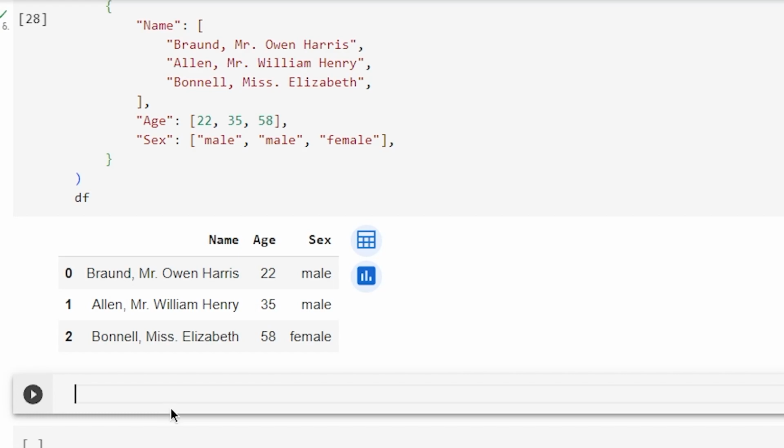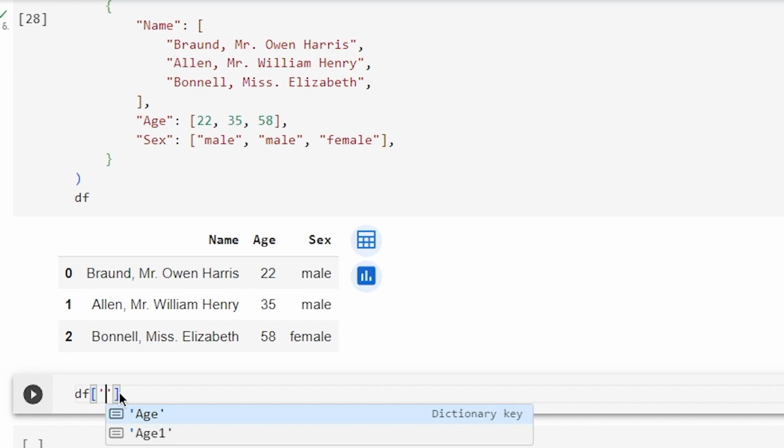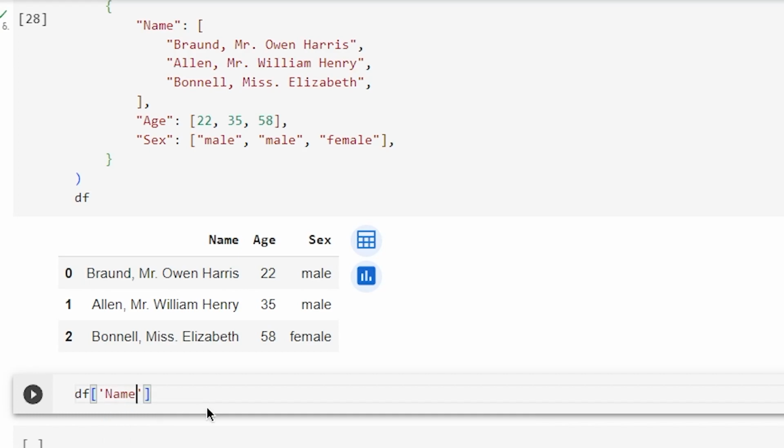The first thing we want to do is try and create a new column using the existing ones. Let's say that we want to combine the name and the sex columns. Because these are strings, we want to add them as strings. So we call df name, we use the plus, we put a space between those 2 columns, and again call df sex.